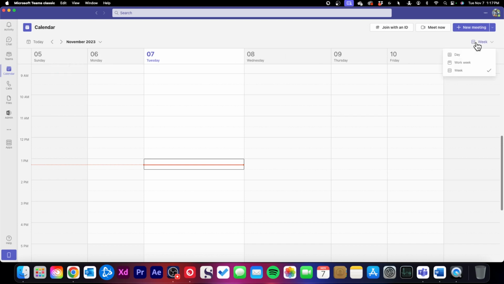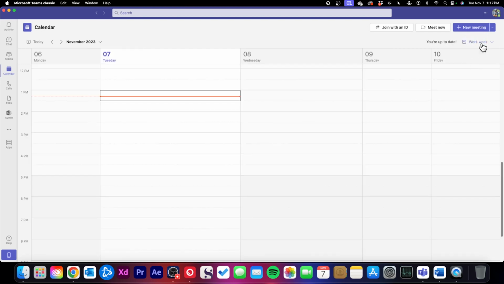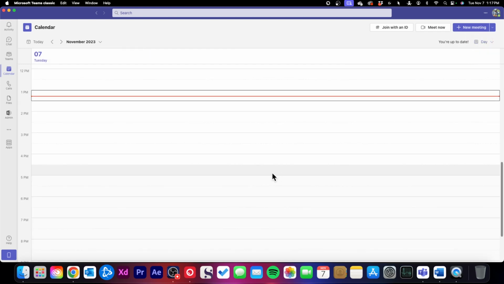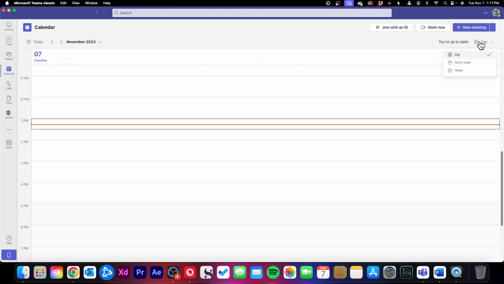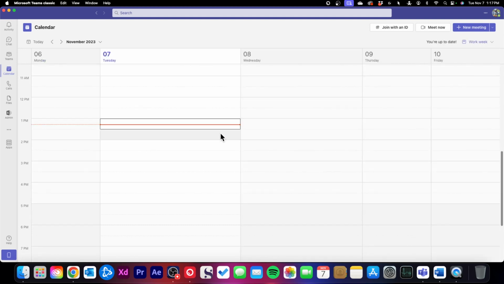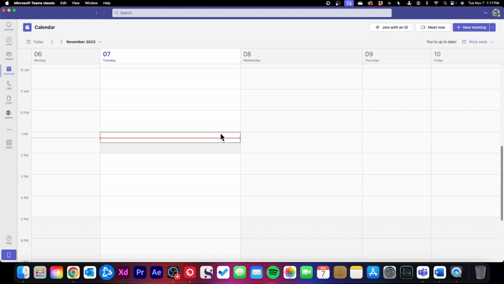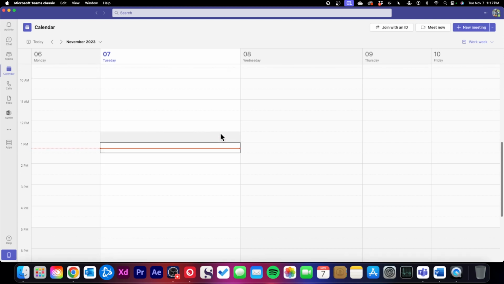But if we want to change that to just a work week, we can click on our view right here and change to work week. You can also change to the day view if you just want a really zoomed in view of your day, if maybe you're one of those people that has super busy packed days. We're going to keep ours in the work week for now.